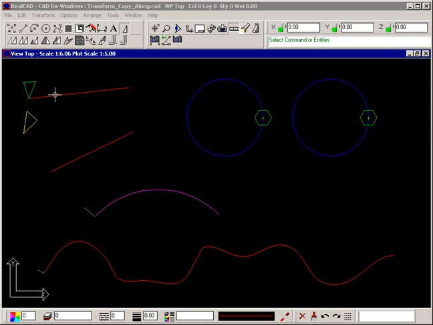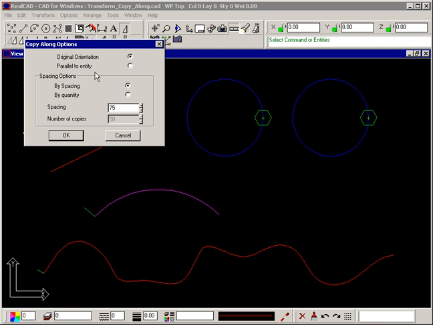To copy the green triangle along the red line, select the triangle, then select the command. A dialog box is displayed. The copied entities can maintain their original orientation or remain parallel to the entity they're being copied along, and they can be copied based on the spacing between them or by how many entities you need to be copied. Here, the triangle will be copied with its original orientation and the copies will be 75mm apart.